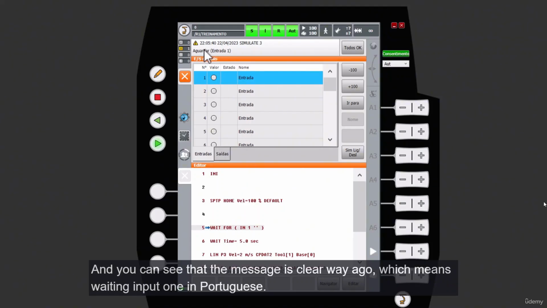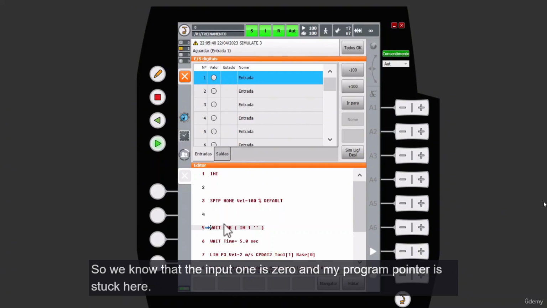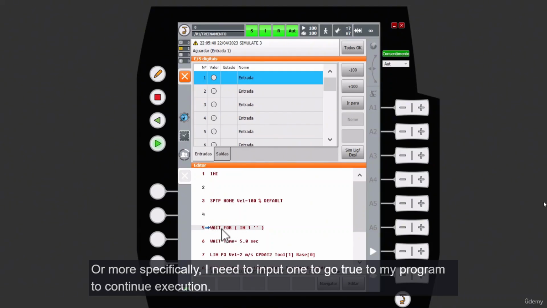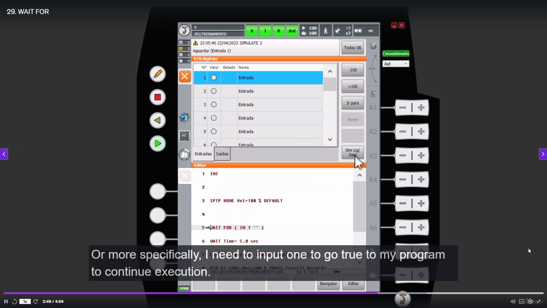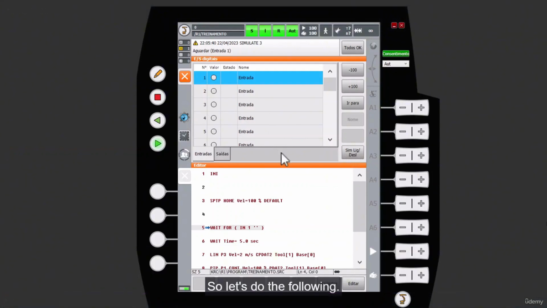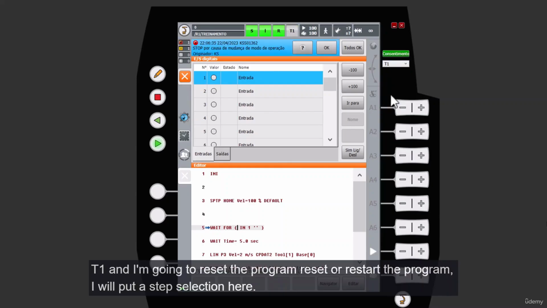And you can see that the message is clear, "aguardar entrada 1", which means waiting input 1 in Portuguese. So we know that the input 1 is 0 and my program pointer is stuck here, or more specific, I need input 1 to go true for my program to continue execution. So let's do the following. I'm going to set the robot to T1 here first. T1. And I'm going to reset the program.